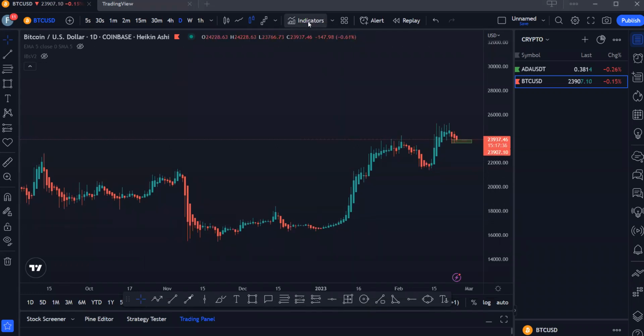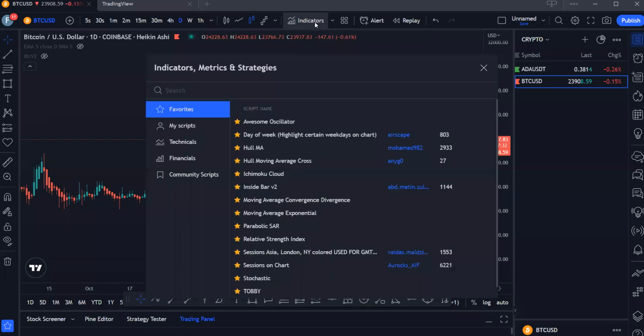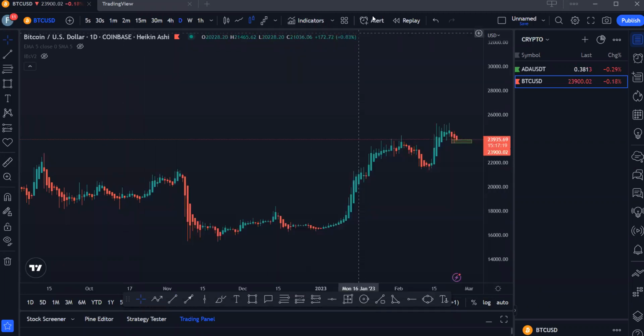All right, so that's that about indicators, right? There are over 1,000 indicators that you have access to on TradingView here. And you can also get some premium TradingView indicators as well. Okay, so the next thing that I really want you to know is the alert.